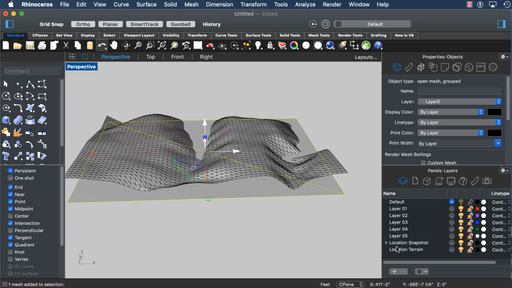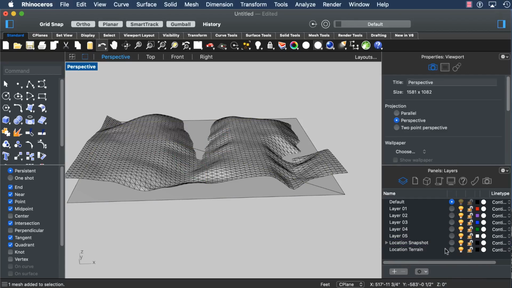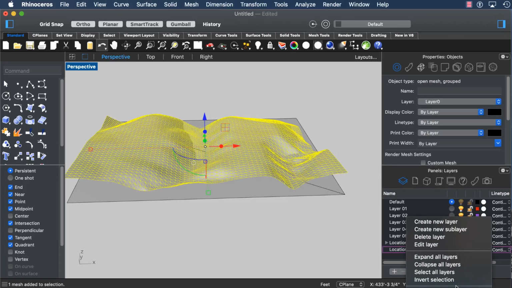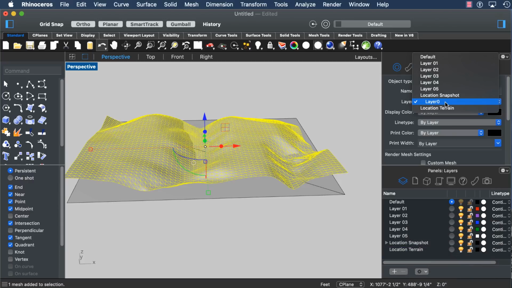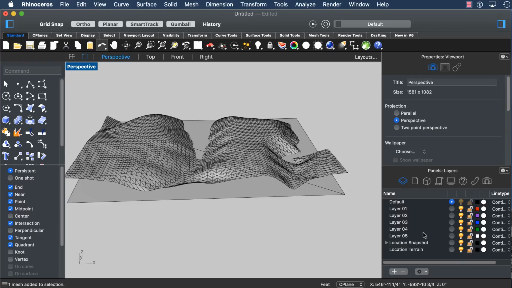So what we're going to do is we're going to take that, click it. I'm going to move that to location snapshot, move objects to this layer, and then I'm going to hide that. Sorry, I'm going to select this mesh. I'm going to move that to location terrain. So I'm going to say move objects to this layer, so I can do it here, location terrain. All right, so now my location snapshot can disappear.